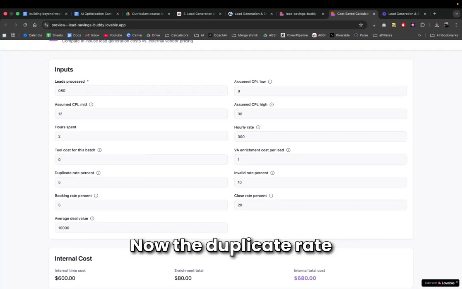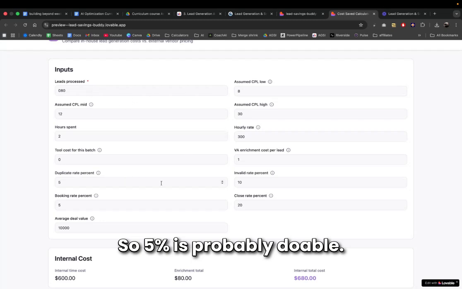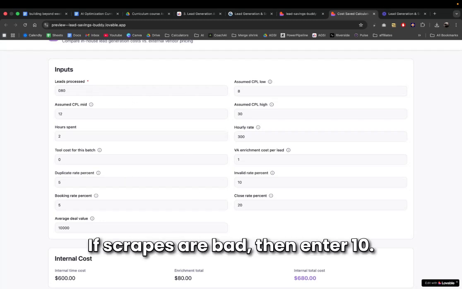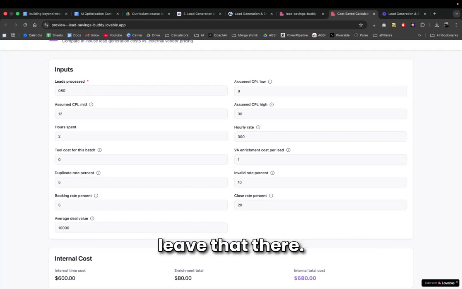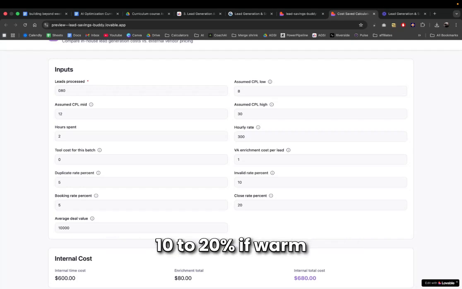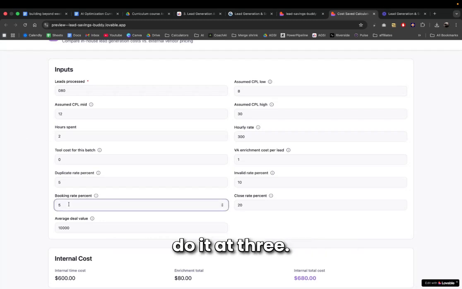Now the duplicate rate percentage, that's basically how many duplicates there are. So 5% is probably doable. And then invalid, if scrapes are bad, then enter 10. So we could even just leave that there. Booking rate percentage. This is conversion from raw to booked calls. 5% is pretty realistic for cold. 10 to 20% if warm or referral based. So we're going to leave it at, honestly, let's even do it at 3.